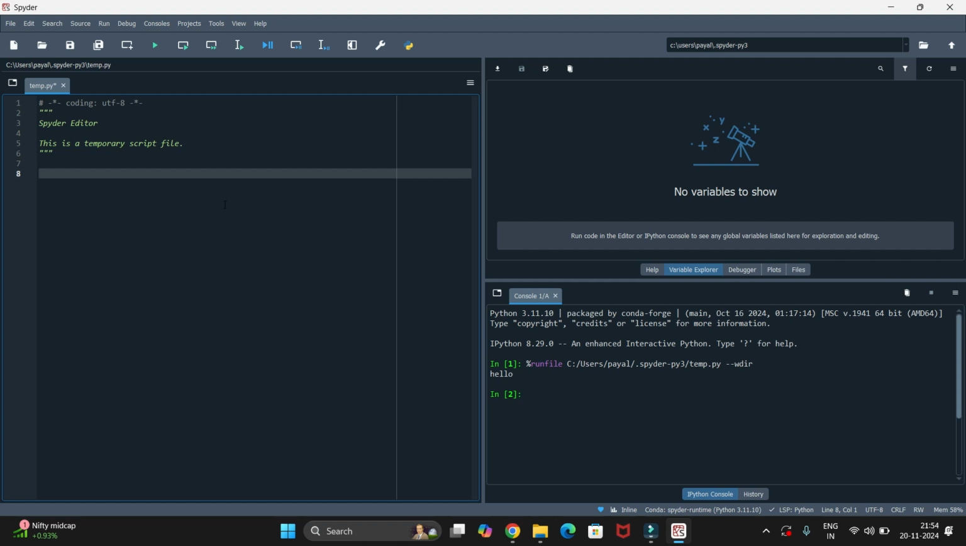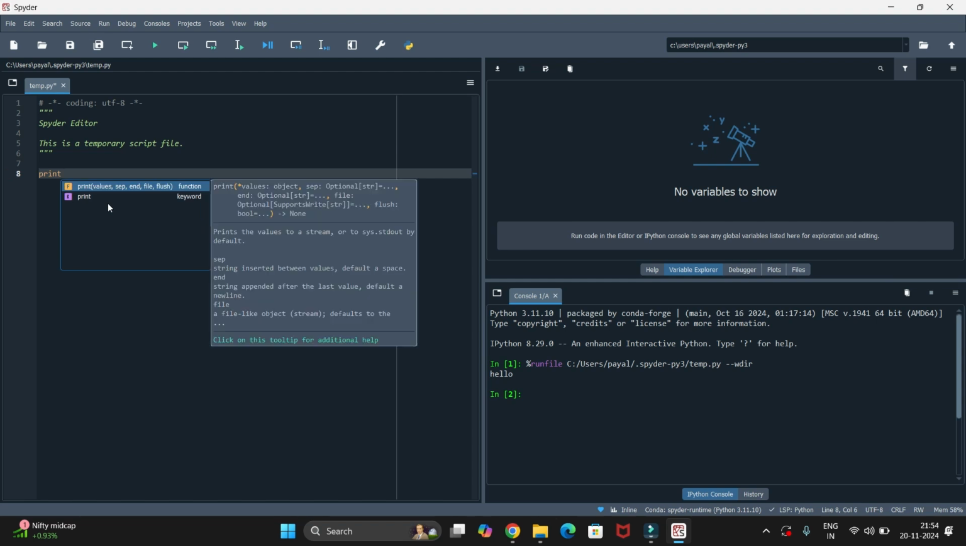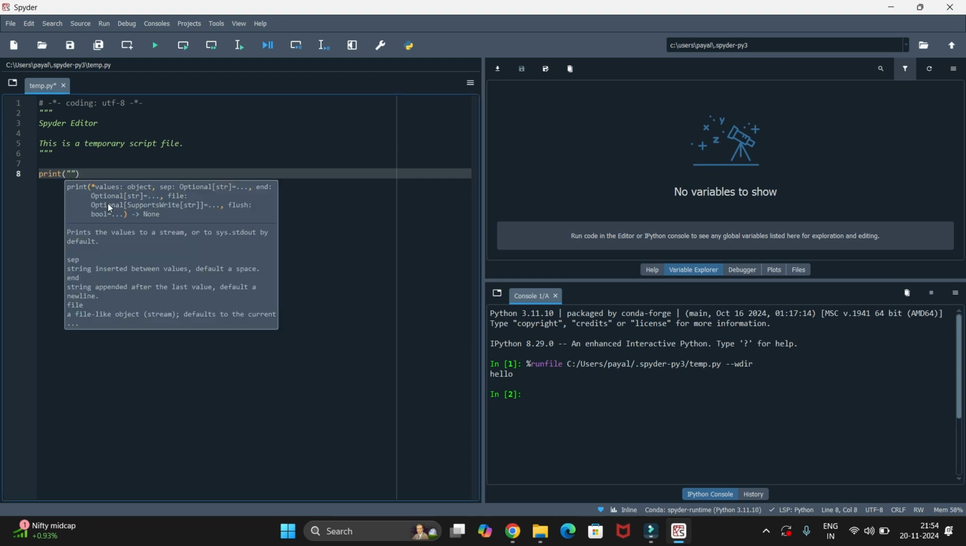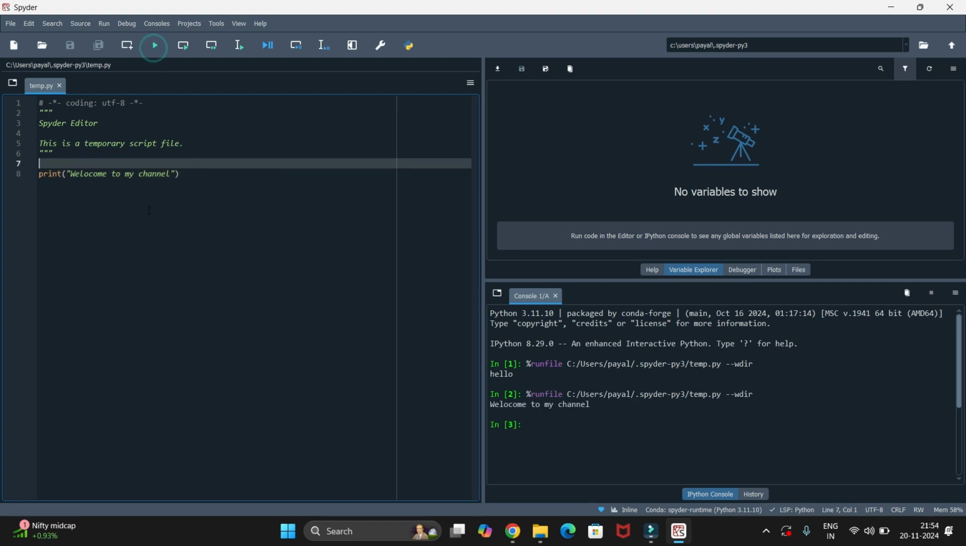Now let's try to run one program. So we'll print one statement. For that we are using print. Then open the bracket, open the double quote, and enter your message. So I'm writing welcome to my channel. Just save your code, and here we have the run button. Just click on run. So you can see on the console it printed welcome to my channel. So in this way you can install Spyder and run your Python code on Windows 11 operating system.